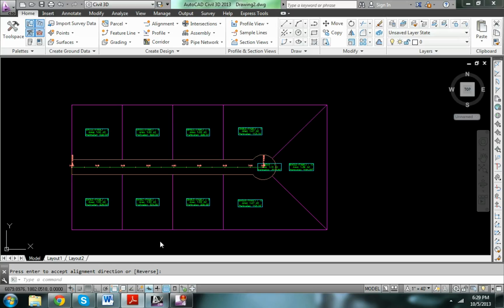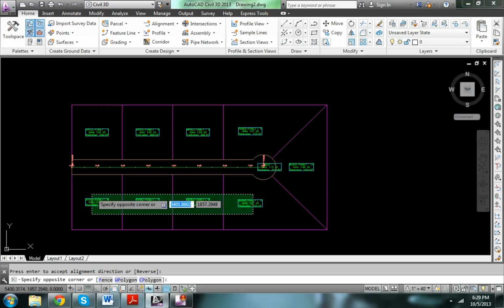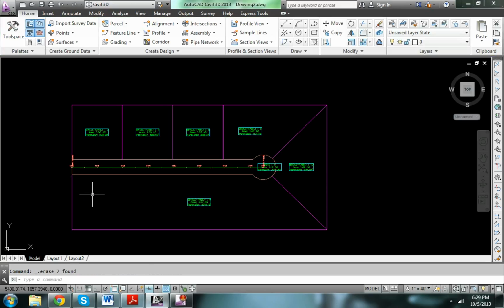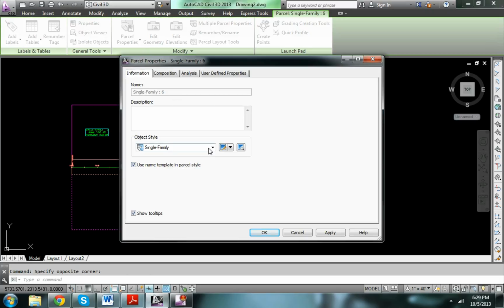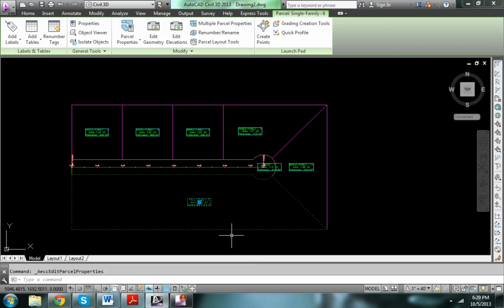So what I want you guys to do now is I'm going to delete these. And I want this to be a community lot. So I'm going to change it from single family to open space, and I want it to be community-esque. I'll send you a link to places where you can download blocks and insert them. I think I'm going to give you like a baseball diamond and some trees.